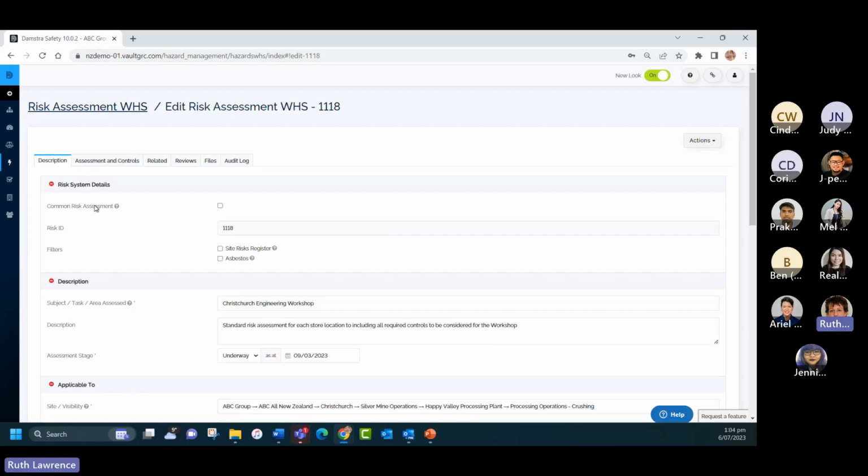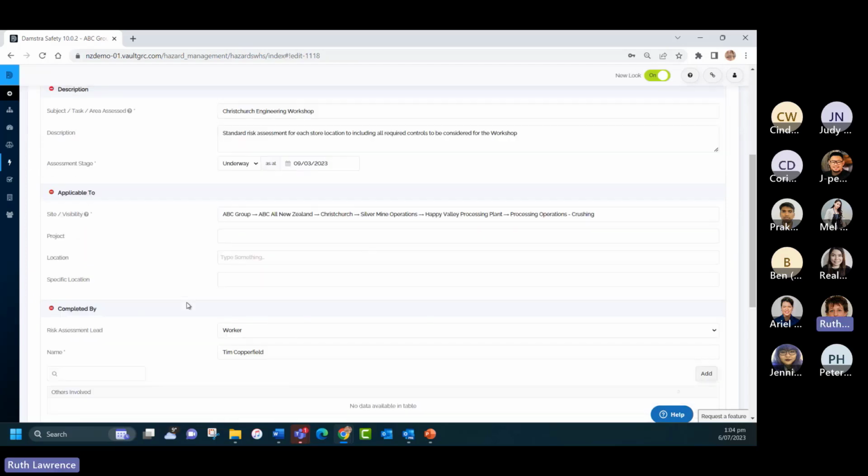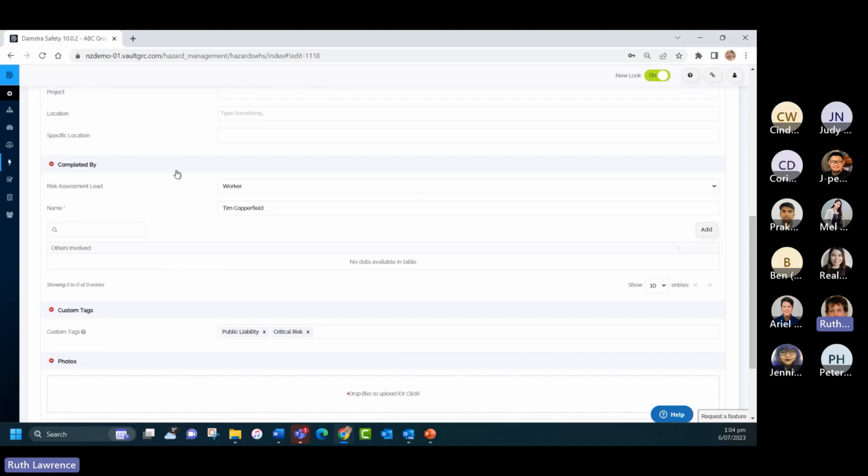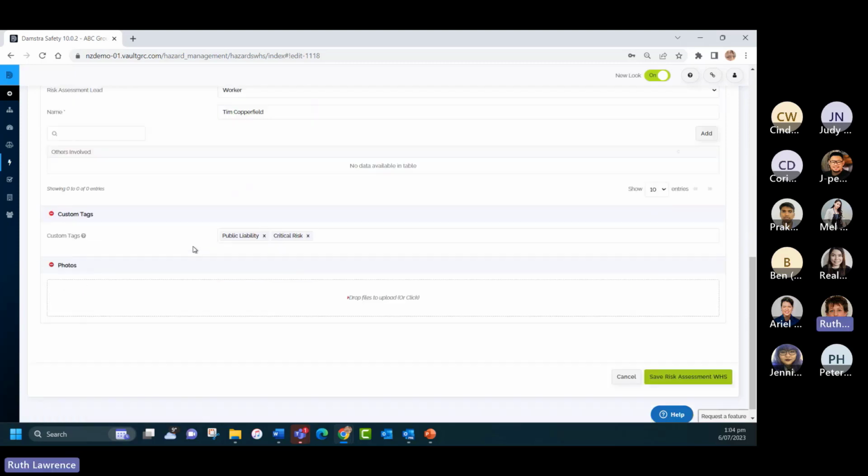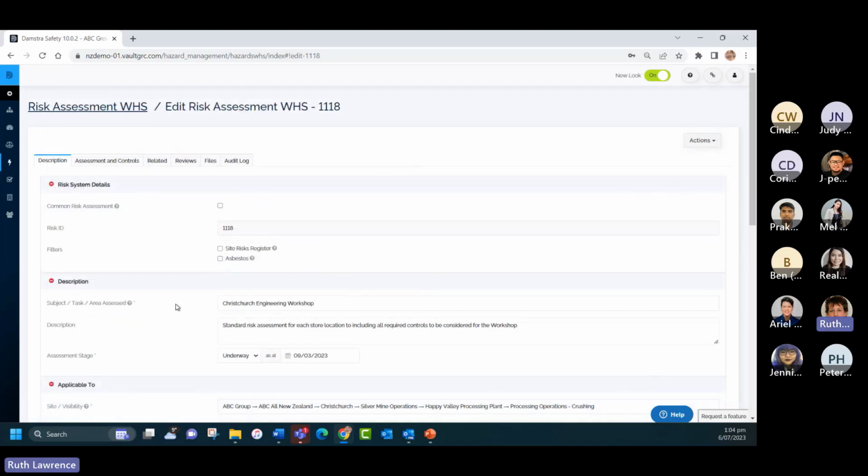You will see that our description is not just a subject anymore. You could have a task or an area assessed. And if you hover over these circles, it will give you more description of what should be in the field. And as we scroll down, we can have applicable to a site or the visibility, a project name, allocations, who's leading the risk assessment, any custom tags, and any photos. So that was the first tab, the description.